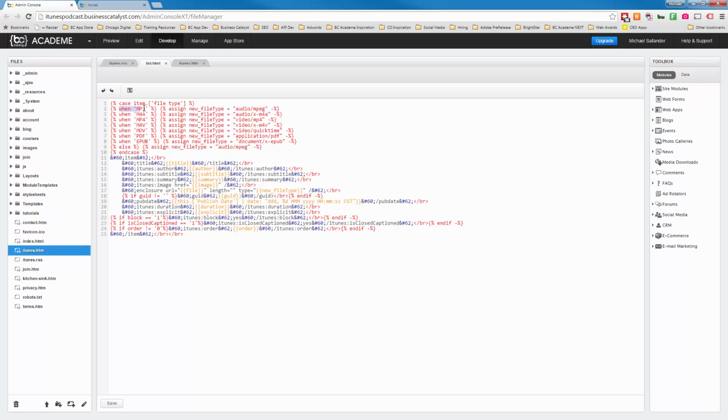So if the user selects MP3, then we're going to assign a variable called new file type over to this audio MPEG format, and so on and so forth down the rest of the different file types. And then we are choosing a default state that said, for whatever reason, if none of these are selected, we're setting the audio MPEG, the MP3 one, as the default.